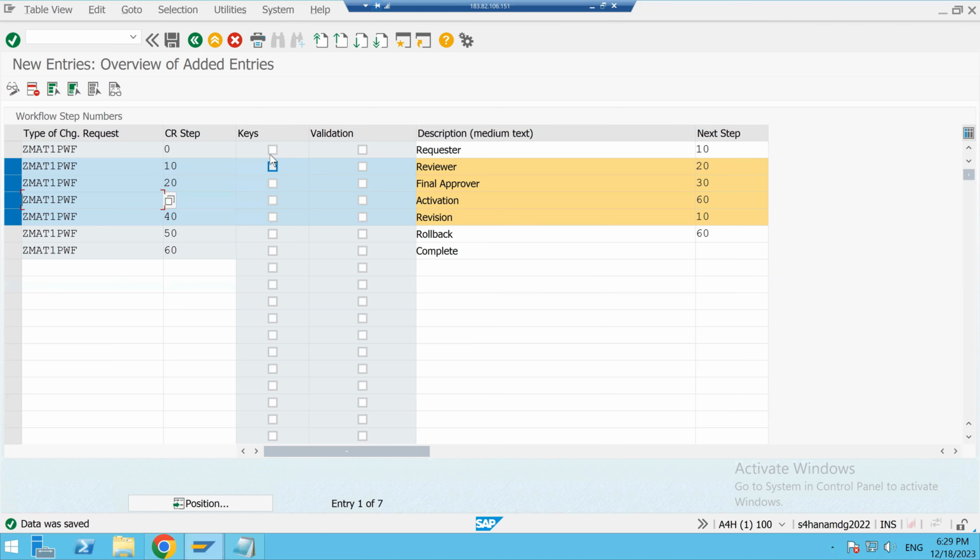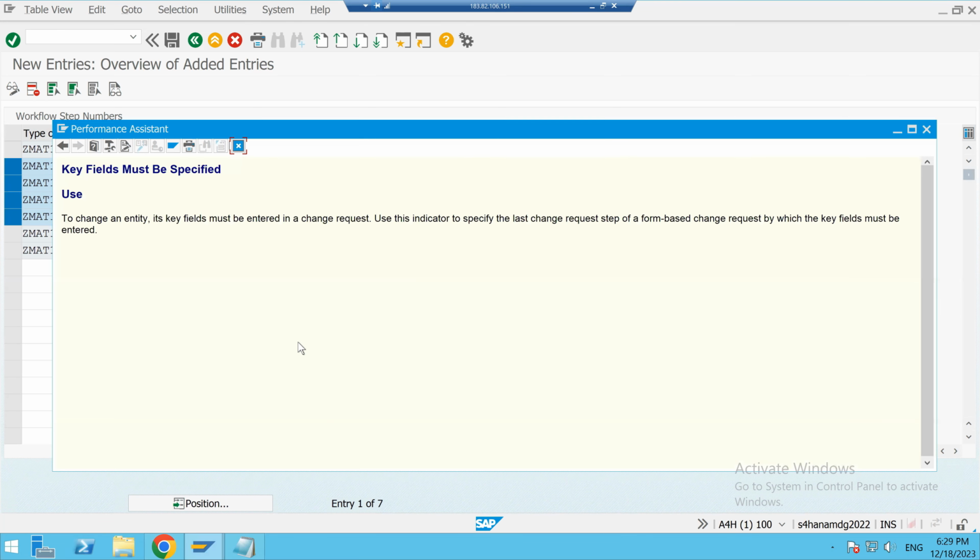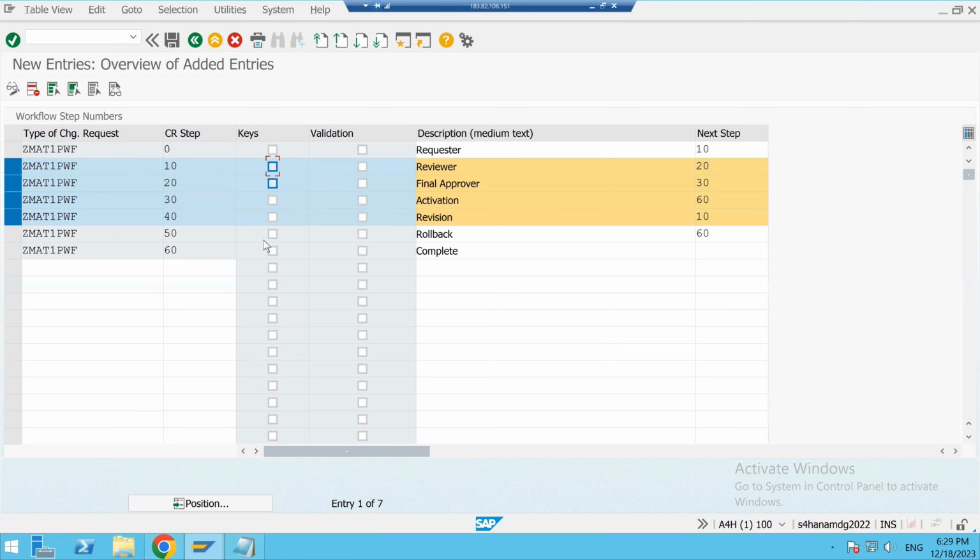And here one more thing is keys. You just click on F1. Okay, to change an entity, its key fields must be entered in the CR. So obviously, we'll be maintaining the keys, or keys will be generated for all the CRs. So if you select this one, or if you don't select this, that doesn't matter.